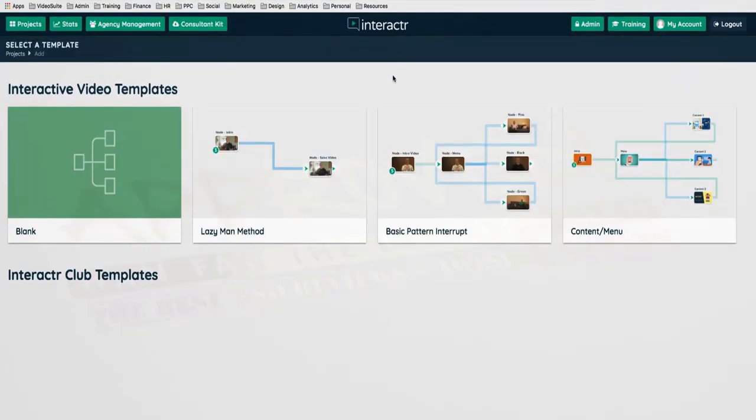In this demo video, I'm going to show you how to use Interactr to create an interactive video project. I'm also going to show you all the different interactive elements you can create in a video with Interactr. And I'm going to do this by showing you how we created our Interactr sales video. So let's dive in and get started.